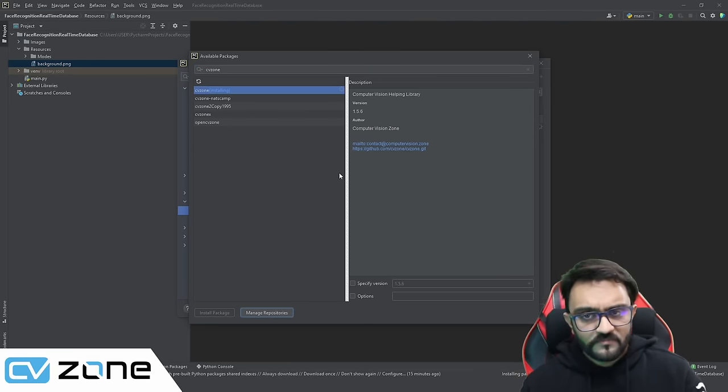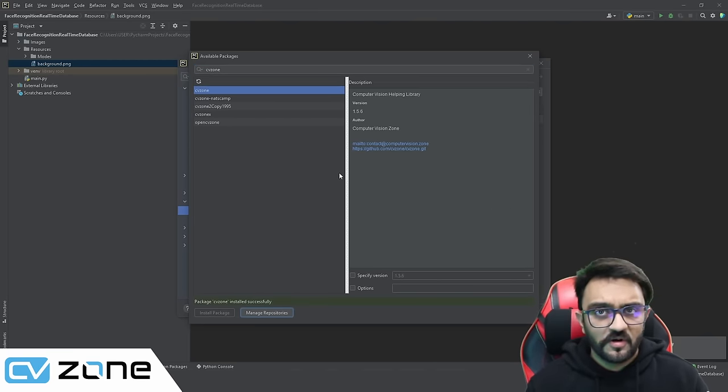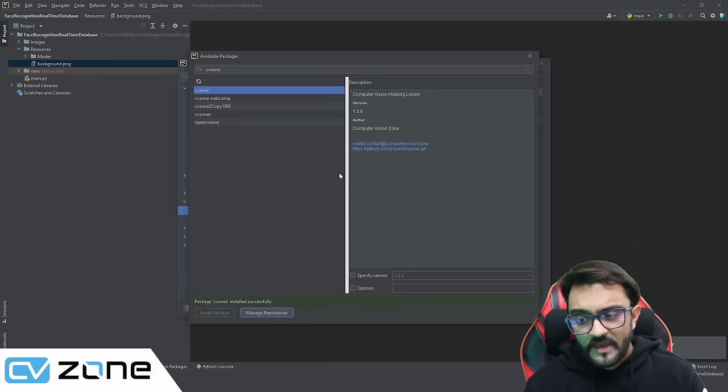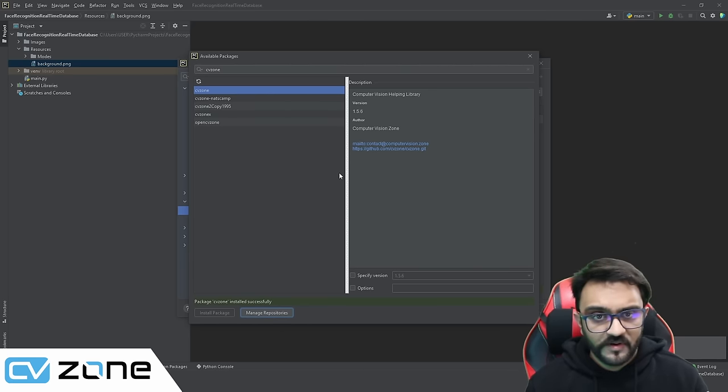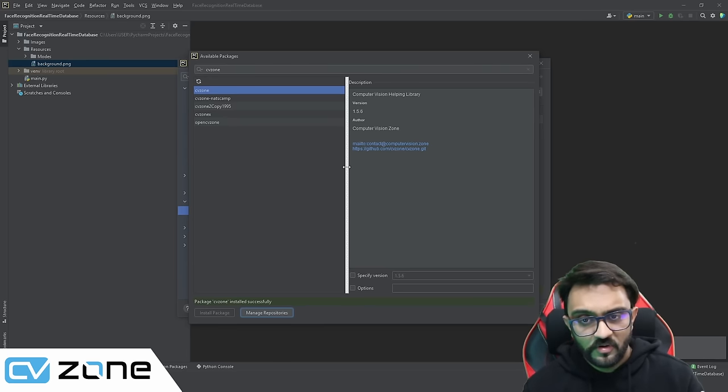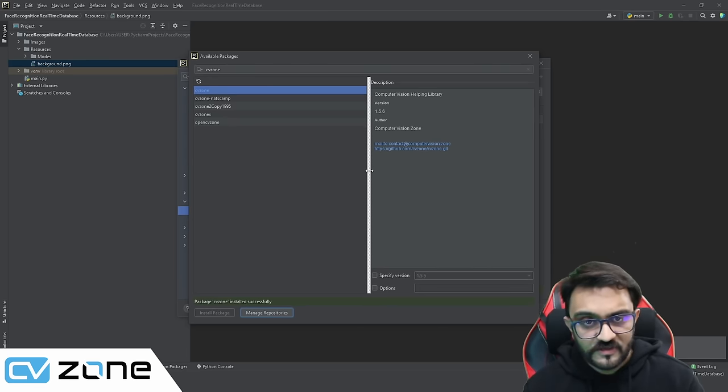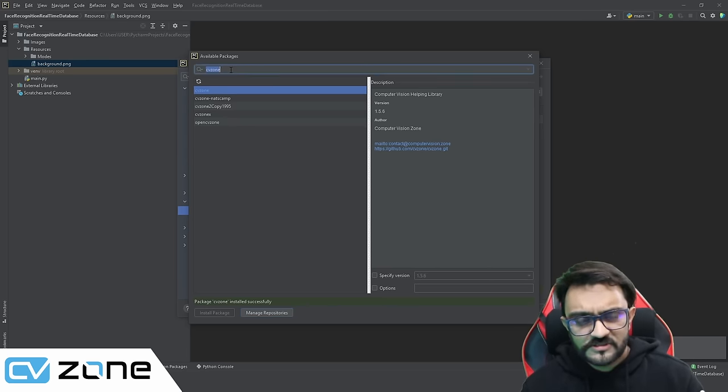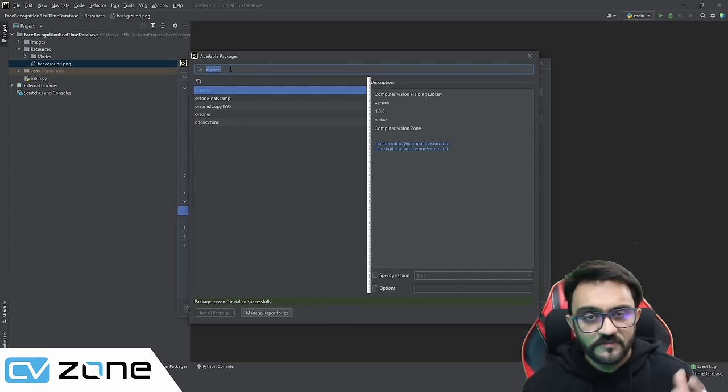So CV Zone is going to install OpenCV, and it will also install NumPy. If you don't want to install that, it's up to you. You can just go ahead and install NumPy and OpenCV separately. The reason we are using CVZone is because we are going to take advantage of one of its functions, which will give you a fancy rectangle. So we are going to use that.